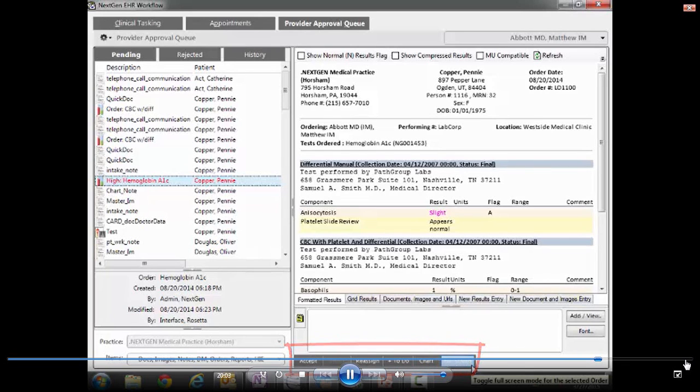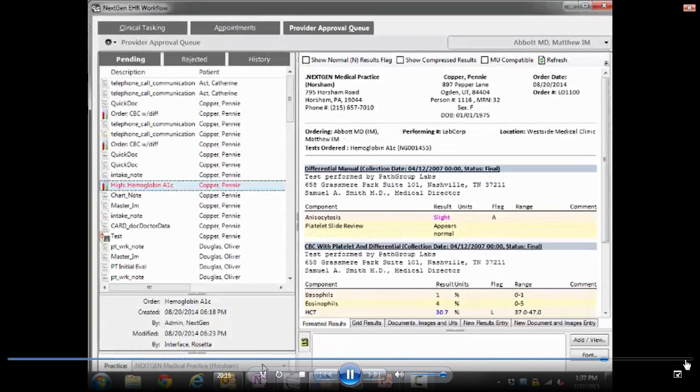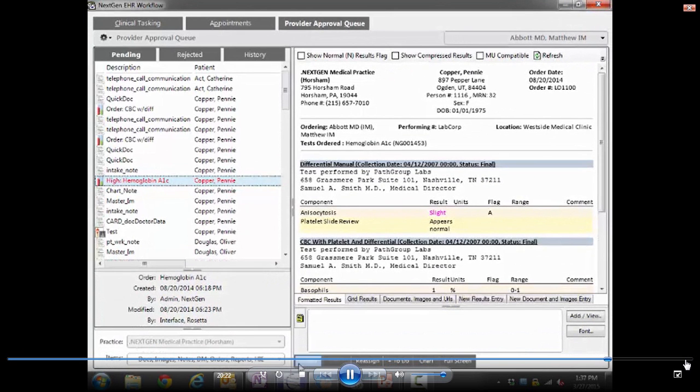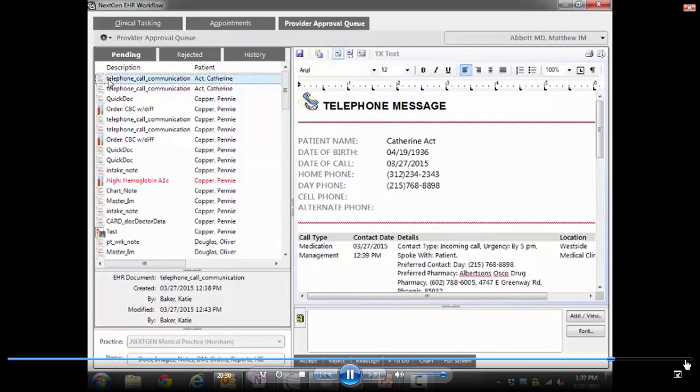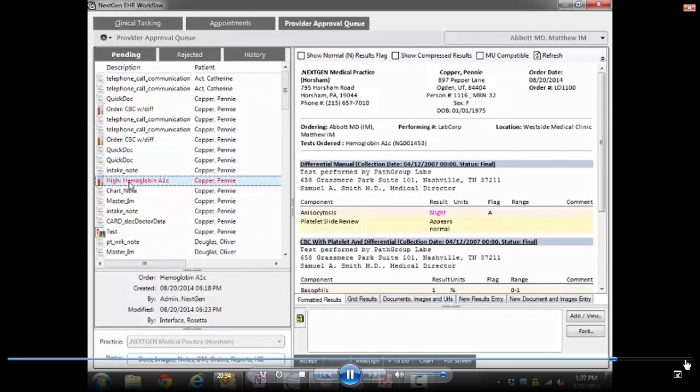And then I have a new button called full screen, which will allow me to take the preview information and pull it into a full screen view so I can maybe read it a little bit easier. And then I simply click the full screen button to return back to the original PAQ view. So your action buttons have just been slightly moved from below the list of items to being below the preview itself. So whether it's a document or an image or you have your lab results, you'll be able to see your action buttons in the same place.